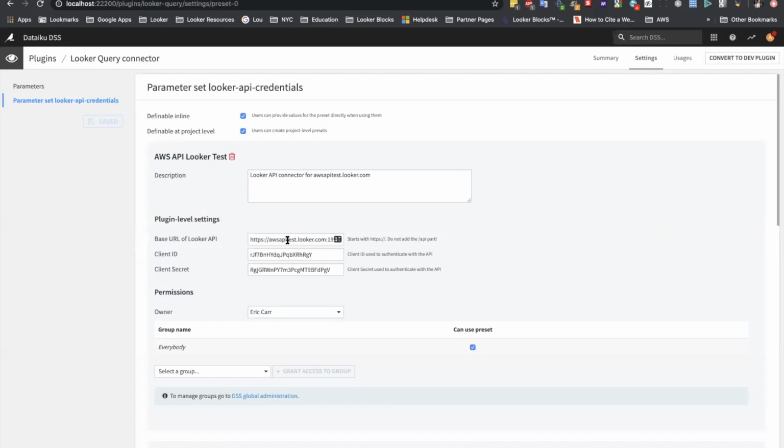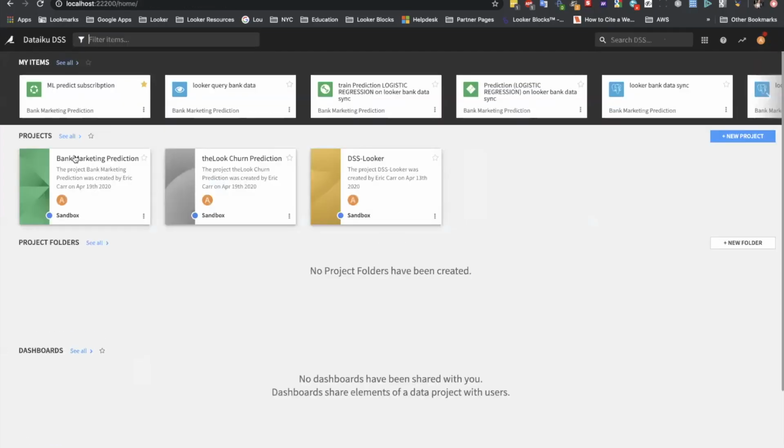First, the URL for our API, and that was the instance with that colon and 19999. That's our URL with port to get to that API. Next, the client ID. We took note of that as well. Here, the client secret finally, and then permissions for who can use this in the instance. Once I've got all of that set up, I can begin to use this in my project.